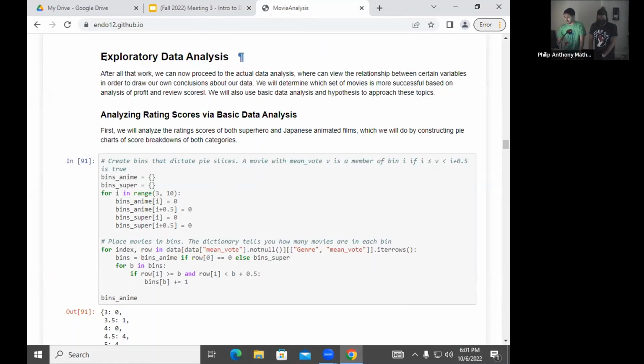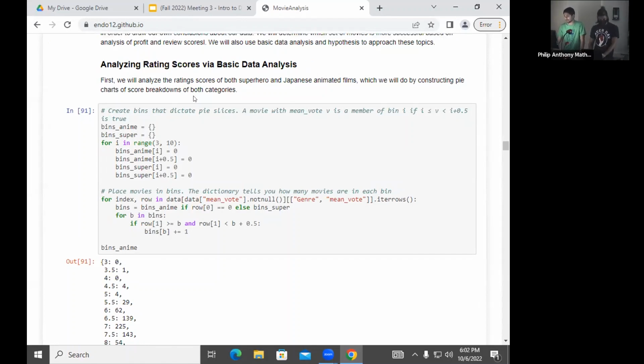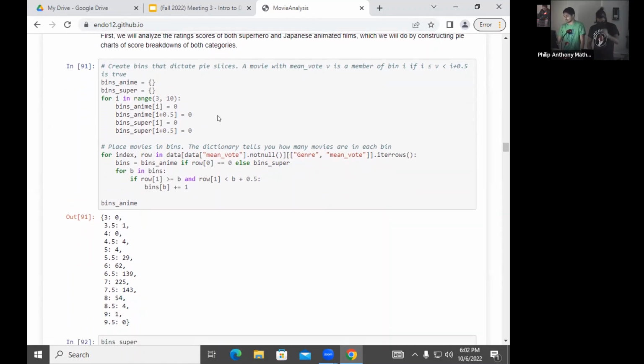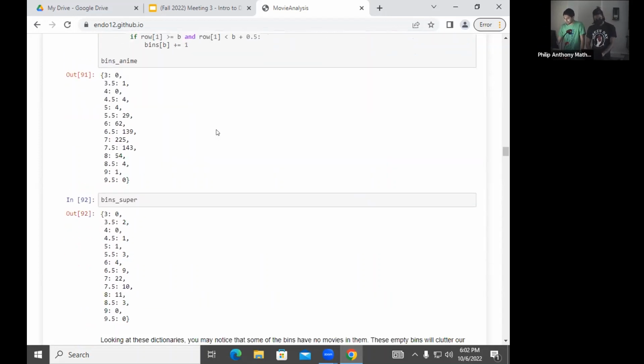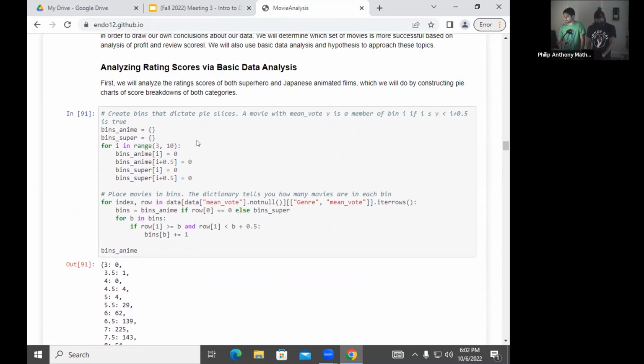All right, so here I will go over the data analysis that I did for my project. Like I said, we have our superhero movies and our anime movies. Our goal is to figure out which one was more successful. But what do we mean by success? One way I defined success was through ratings, which I think is a basic way that many people would define success for a movie. So I wanted to analyze the scores of both the superhero movies and the anime movies. The way I did it at first was by creating a chart of the score breakdown, specifically a pie chart.